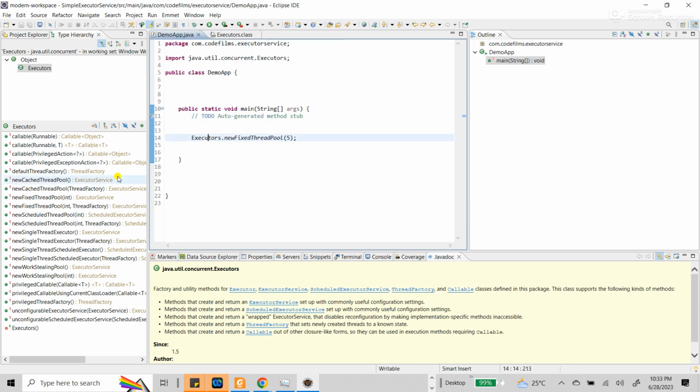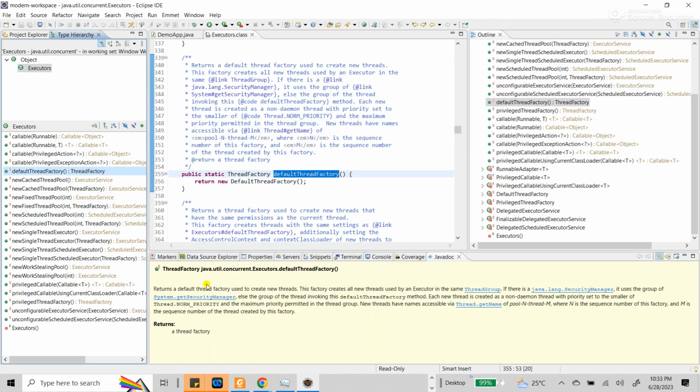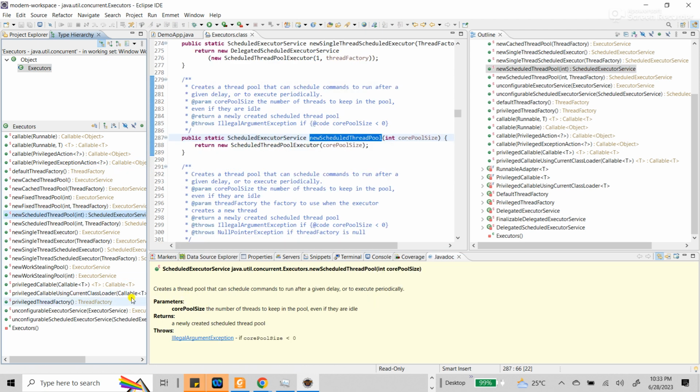It comes in very handy, but this is more workable when you really need to know what you are doing. And when you click on it, your Javadoc shows.